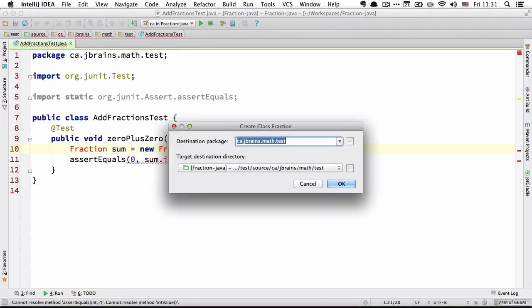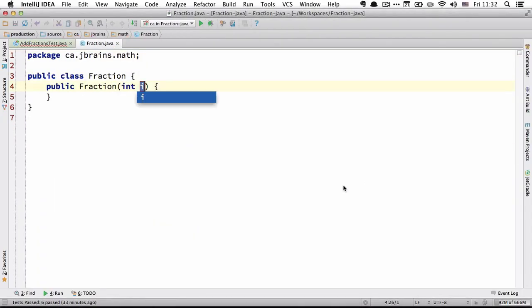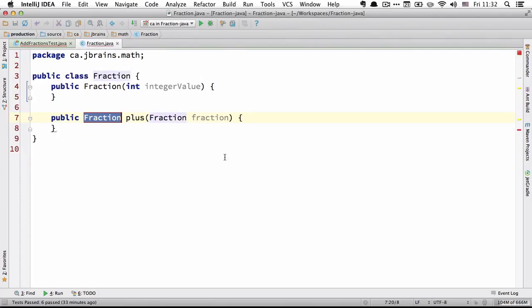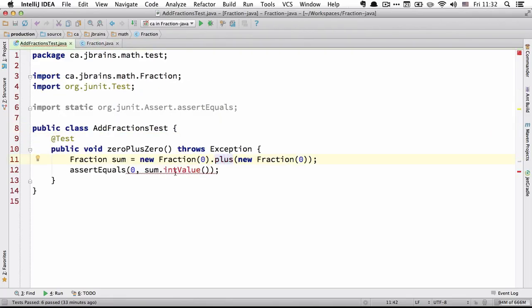So we're going to create a Fraction class. I'm going to put that in the production package, so without the word test on it. I'm going to put it in the production source tree. And let's call the parameter something a little better than i. All right, now let's go back here. We need a plus method. And we'll return null for now. I'm not usually a big fan of that, but it'll get us going.